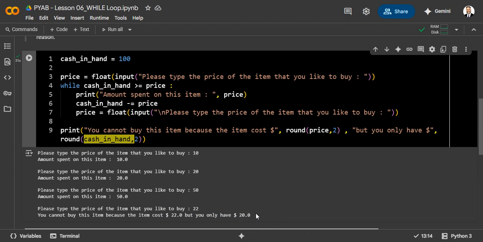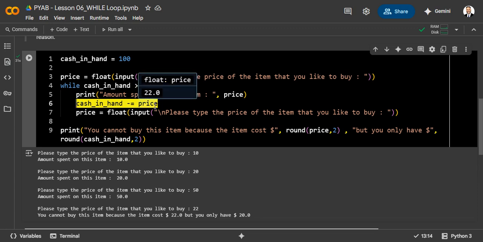It's also an application of loop. So the idea is you have to understand how a command works, how they have structured this command in such a way that it works correctly. How the cash in hand is subsequently getting less and less, because of this: cash in hand minus equal price.